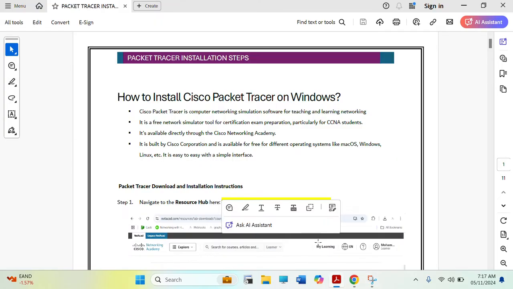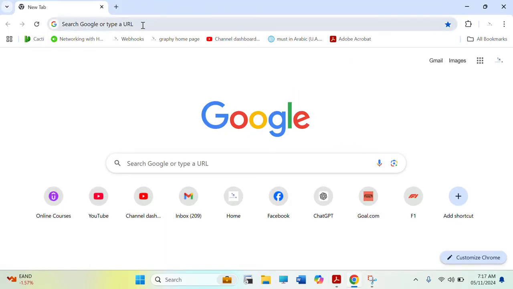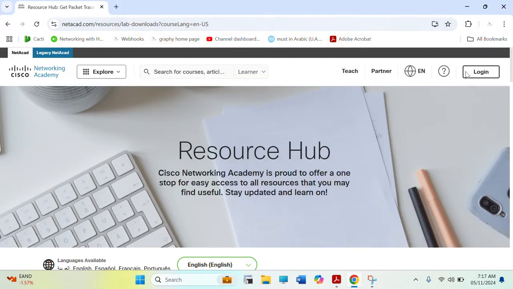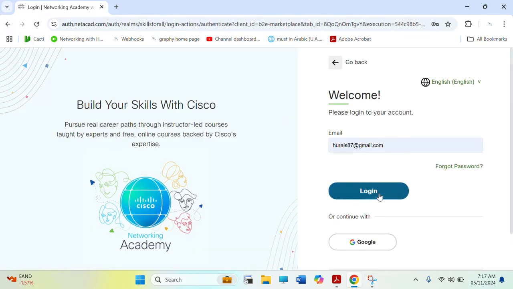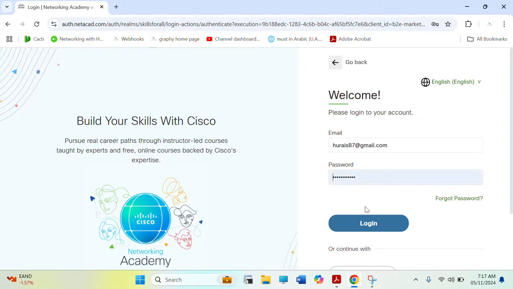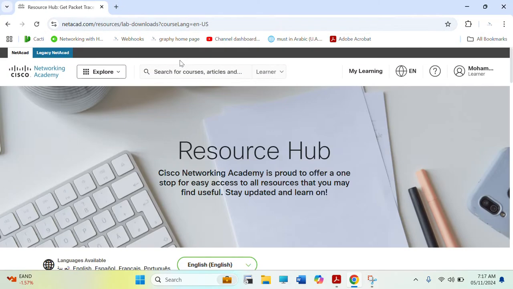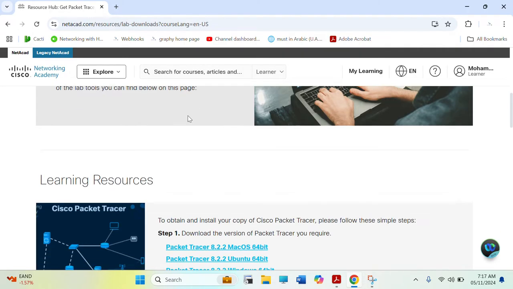So let me go to the link. When you go to this link, you need to log in. And to log in, you can use your email address. If you're not registered, you can register and then you can log in.